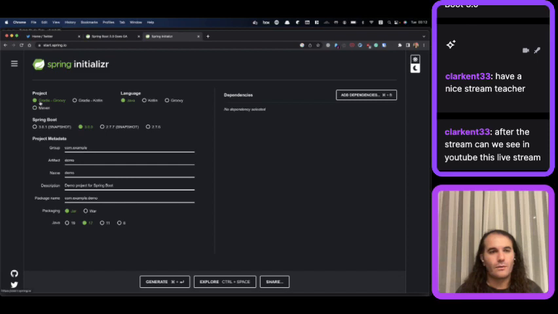Package name, which build tool you will use. Will it be Maven, Gradle? Which language do you want to use? Groovy, Kotlin, Java. Also, you see they already have 3.0.0 of Spring Boot. And the remaining fields are metadata of your project. And what kind of artifact do you need? Jar, war, and your Java version, of course.